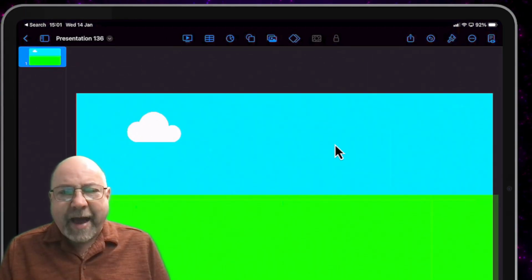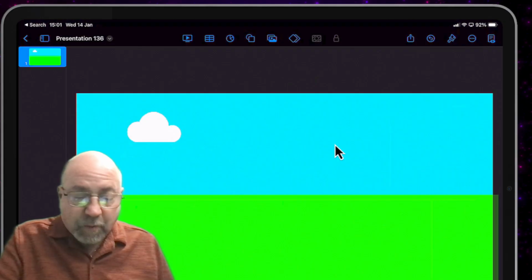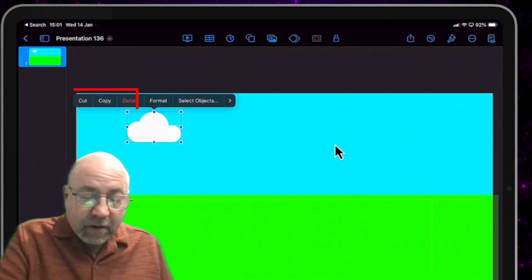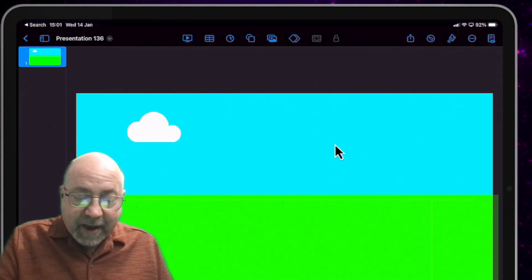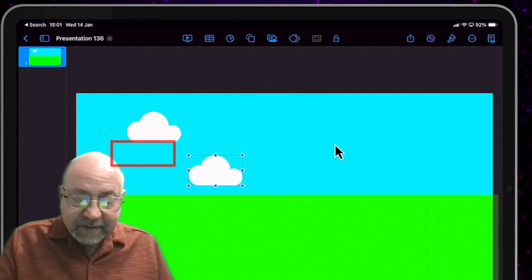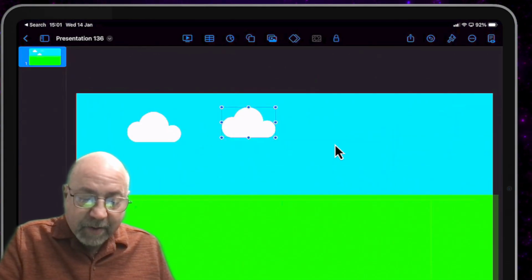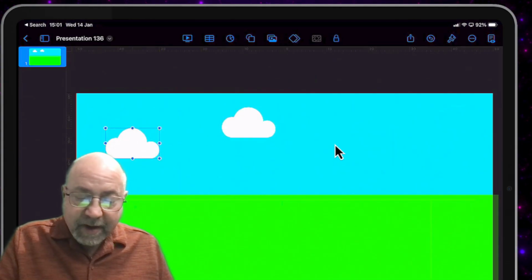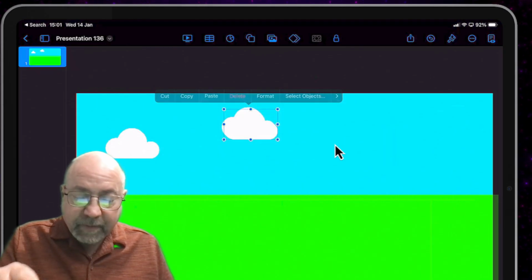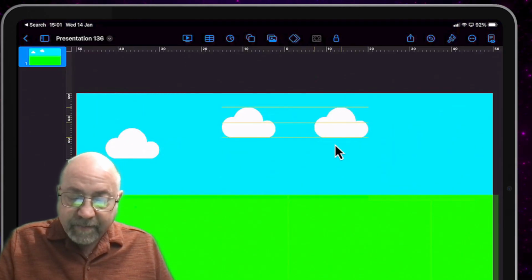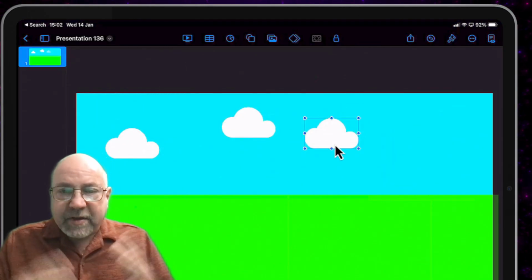Now I want a few clouds. We don't have to put multiple clouds in. What we can do is tap it, copy it, tap again and paste. And then we can put these where we want. So let's move these around a bit. Let's do one more cloud, like so.